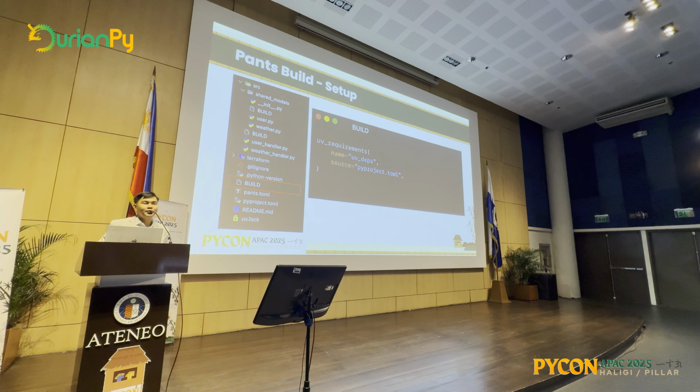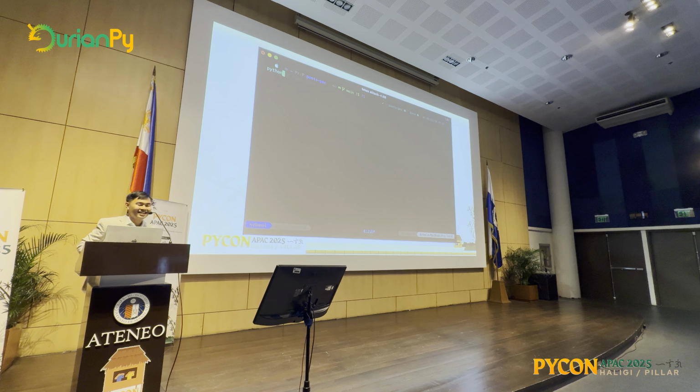To demonstrate the power of UV, let me first demonstrate the lack of capability of pip, let's say. We're going to instantiate our virtual environment. We're going to activate it. And then let's look into our requirements file. So we have these requirements, and then let's do a pip install.